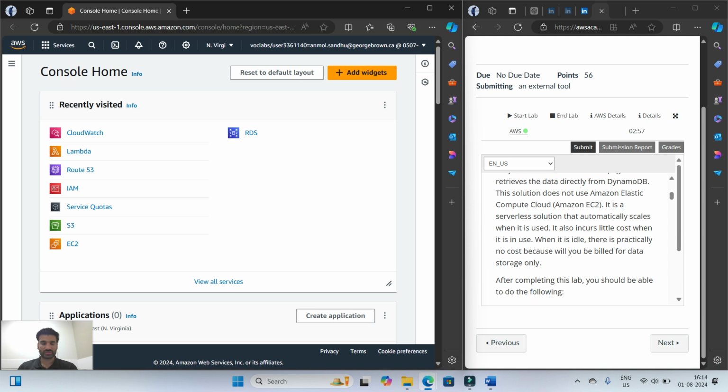This solution does not use Amazon Elastic Compute Cloud, which is EC2. It is a serverless solution that automatically scales when it is used. It also incurs little cost when it is in use. When it is idle, there is practically no cost because you will be billed for the data storage only.